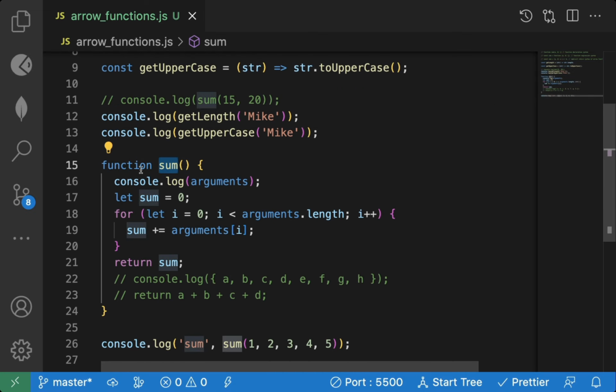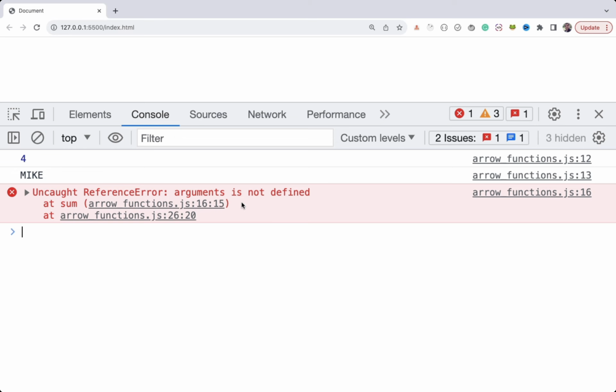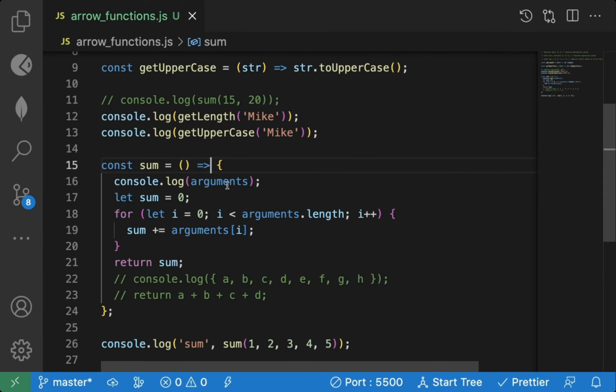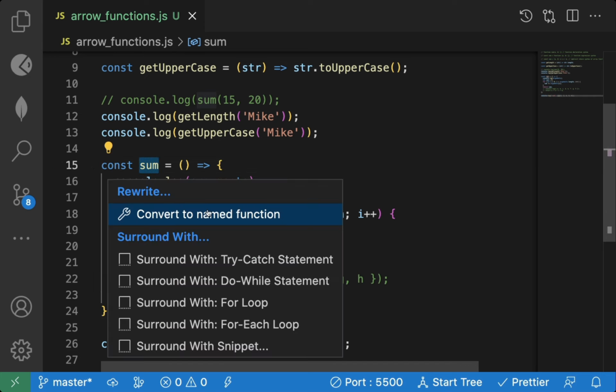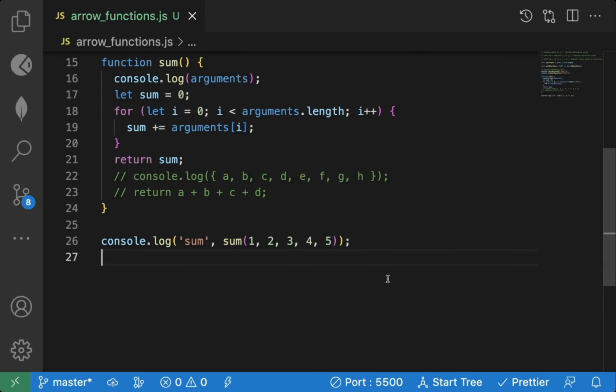So now if I convert this into an arrow function, you can see we get an error, arguments is not defined. So with arrow function you don't have access to the arguments object. If you want to access those, you need to convert this function into a normal function. So here you can just mouse over this, click on this, convert to named function. So now it will be converted and everything works fine.